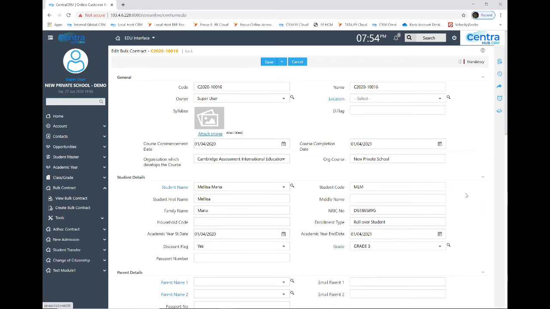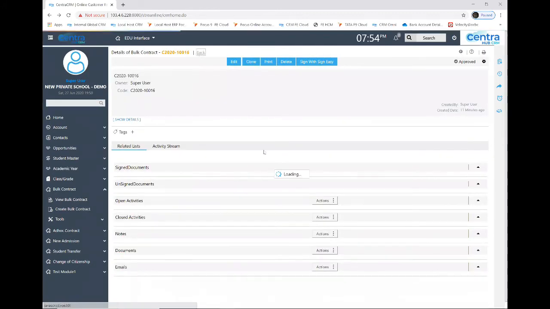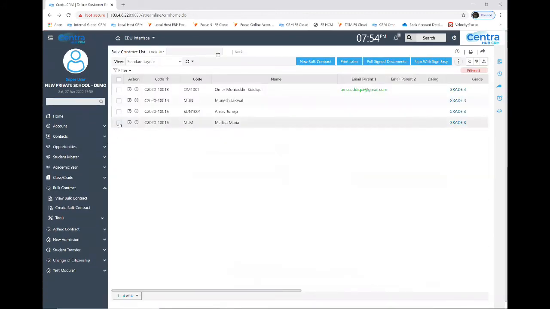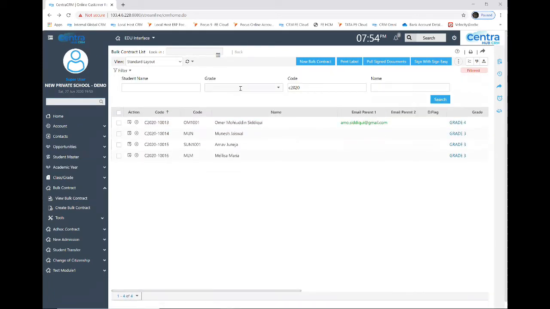So let's get into the action with the functionality, how the functionality works. We cancel this, go back. Let's say if all contracts are created, the student administration has the ability to select all by filtering by class, by grade, for example, by student. These are all filter or search boxes which can be available on the platform. For now, I'm using only one, so I'll just click on this, Melissa Maria.